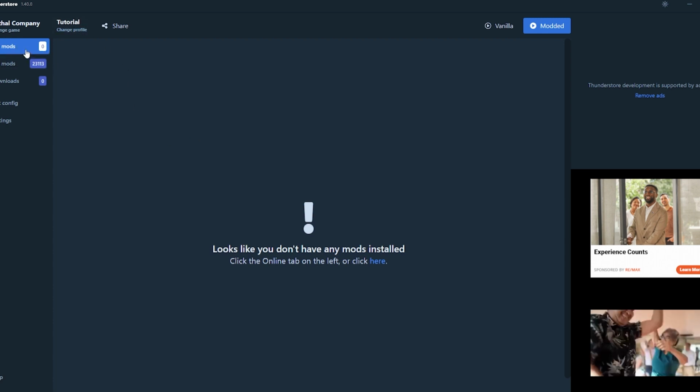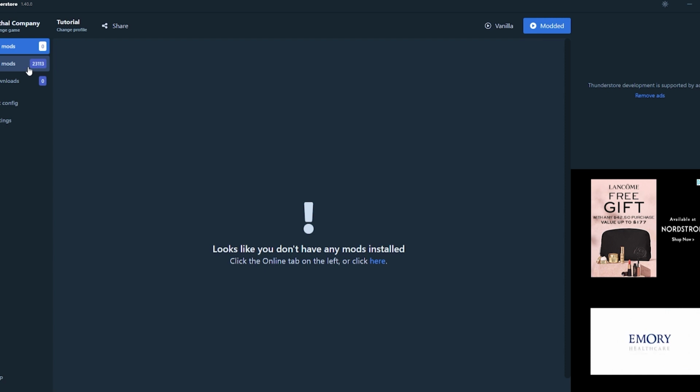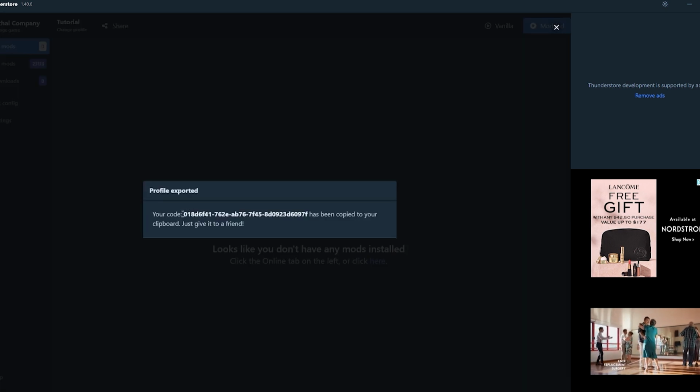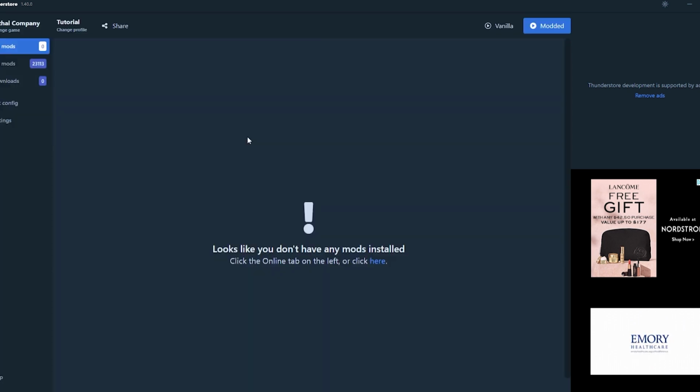You can see that I currently have 0 mods installed. There are a potential 23,113 mods available for Lethal Company. It'll show me how many I've downloaded or are being downloaded actively, the game, the name of the profile. This is where you get the chance to share it. So this is that code I told you about. It's incredibly easy to use. You literally just click share, copy the code, paste it to your friends, and boom, y'all have the exact same mod setup.